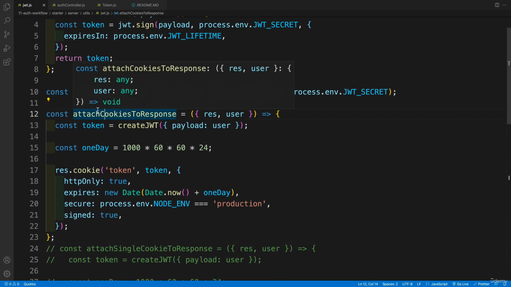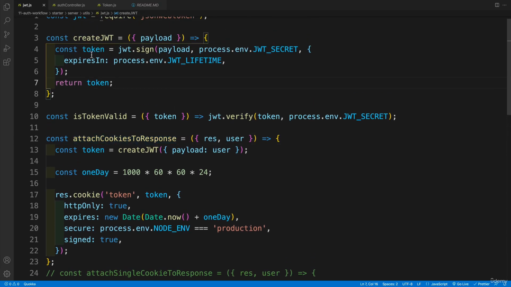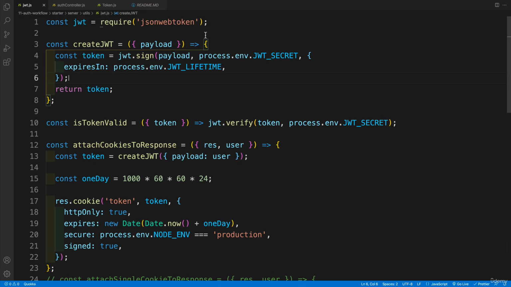And now let's start working in this attach cookies to response. So what are we trying to accomplish here? Well, we have the create JWT functionality, correct? What are we doing here? Well, we're creating our JSON web tokens. But in this case, we're going to create two cookies. And in fact, if we have a JWT in a cookie, we pretty much can remove the expiration for the token because it's going to be controlled with a cookie.